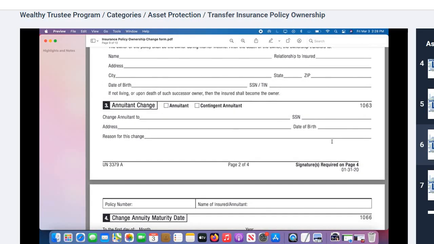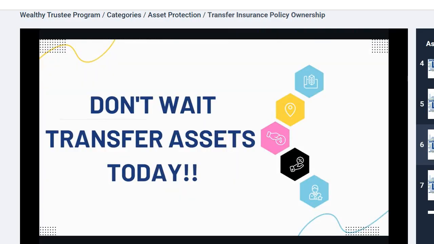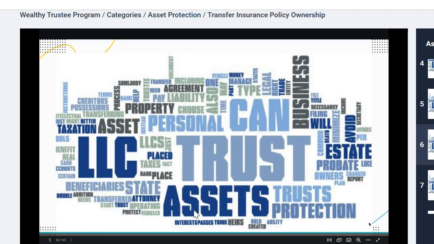Number 3, we don't have to fill out. Don't wait. Transfer your assets today. The sooner that you transfer your assets, the more protected they are in the event that something happens to you overnight. So have that as a priority and do it as fast as you can. This is the end of the module.